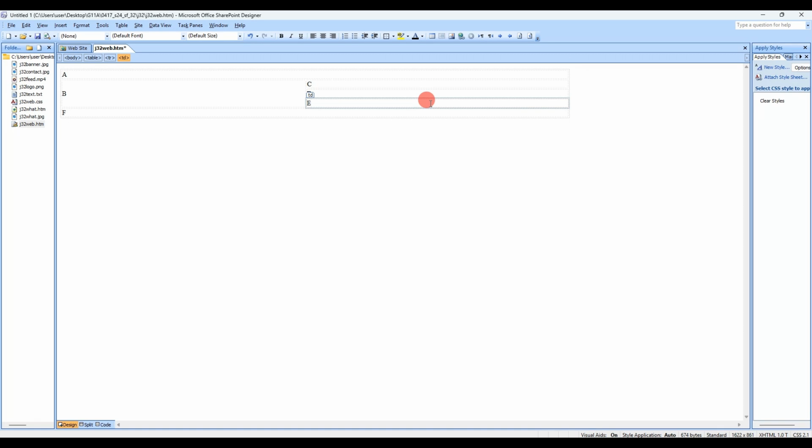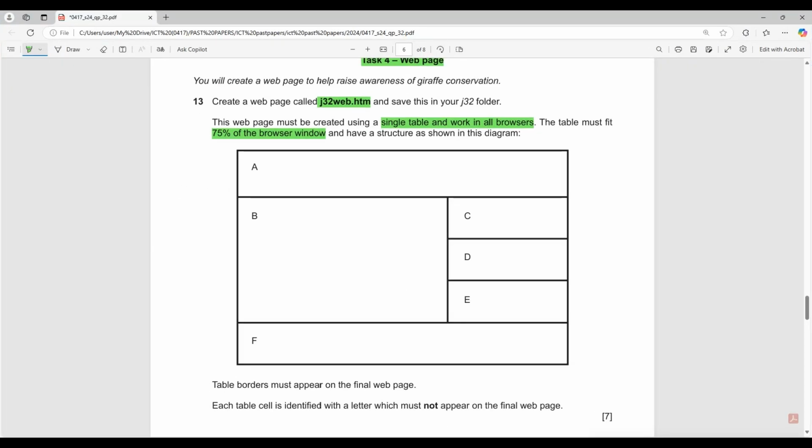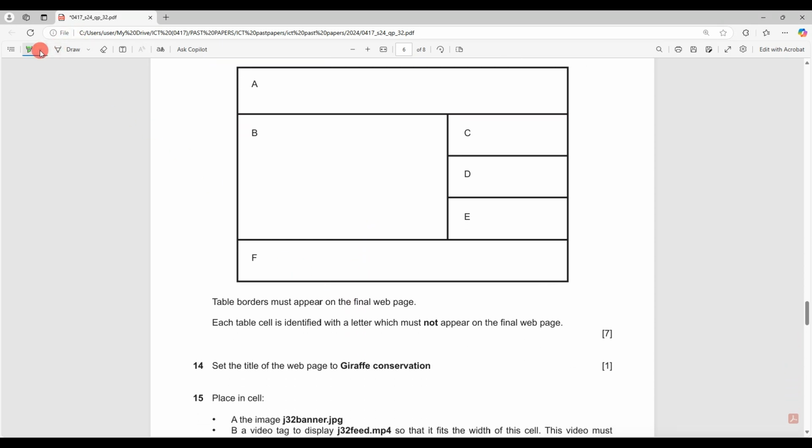Okay, so what else? Table borders must appear on the final web page, and I'll come back to this later to see whether we have it in the style sheet to set the border to solid or not. If not, we'll do it using the code. If we have it in the style sheet, that's it. So I'll come back to this one.